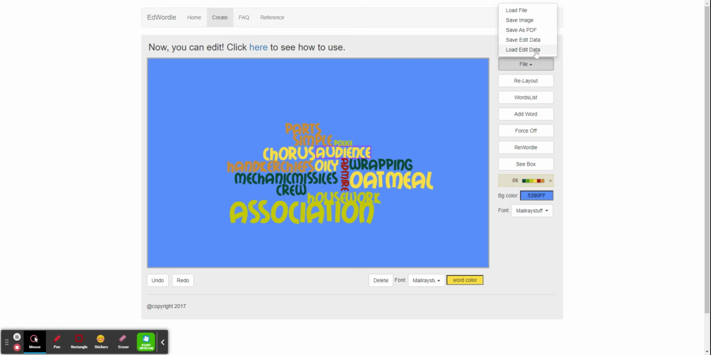Or you can also save the edit data by clicking this, and then it'll actually copy into your clipboard all the edit data, so that you can then paste that into a document, and then later on you can come back here, click load edit data, and then paste that back in here so that you can continue working on your word cloud if you wanted to edit it at a different time.